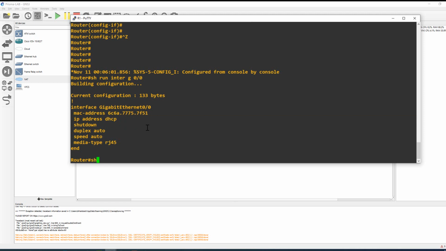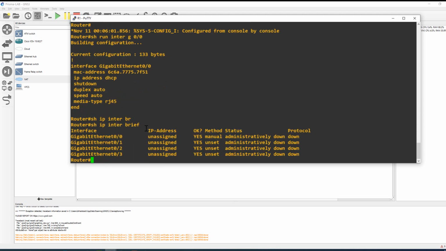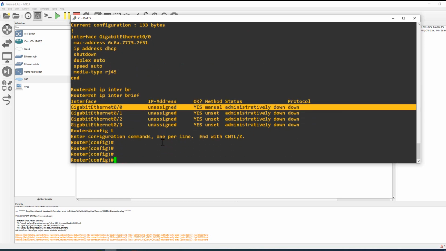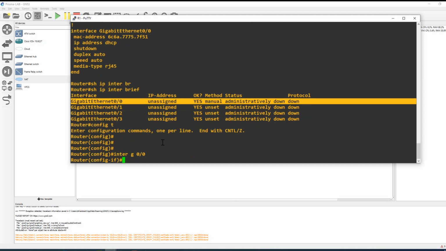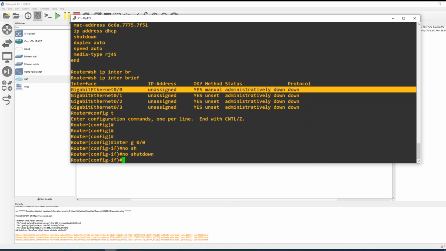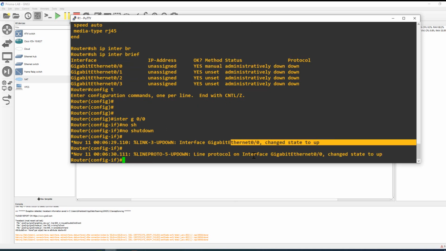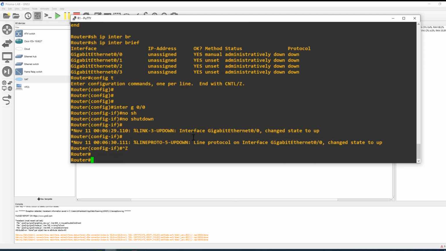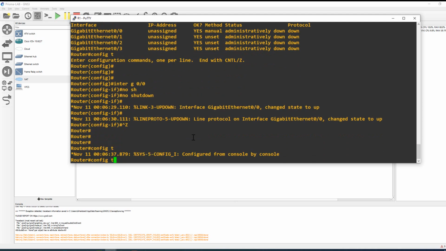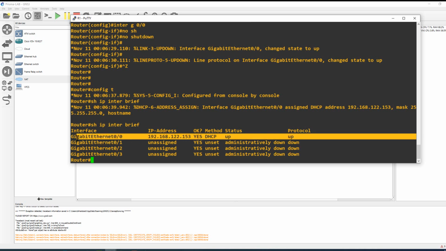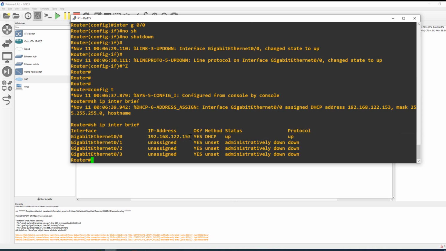I don't get the IP yet because the interface is shut down. I will do no shutdown right now: interface G0/0 and no shutdown. Let's wait a little bit. As you can see, it's supposed to get a private IP from the NAT. So show ip interface brief. As you can see, I get the IP address 192.168.122.155.